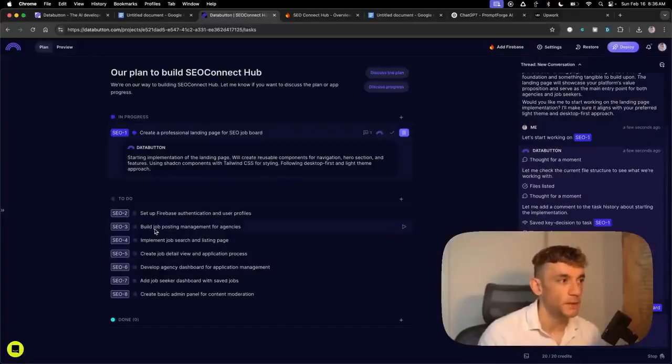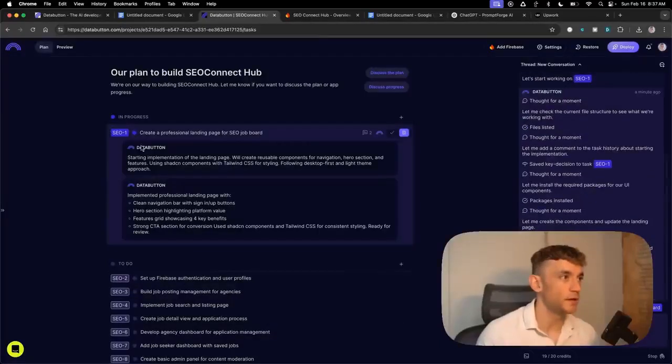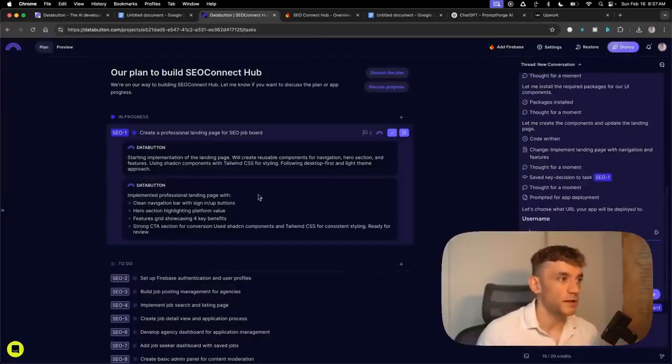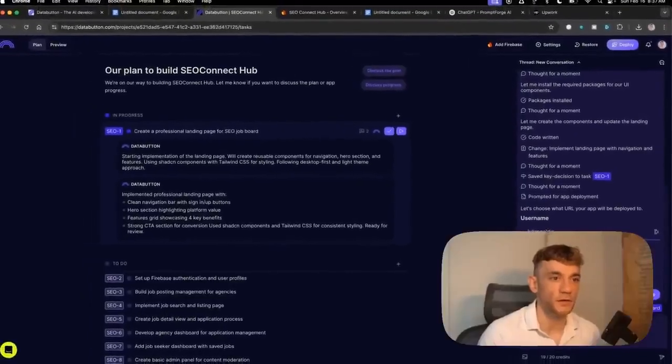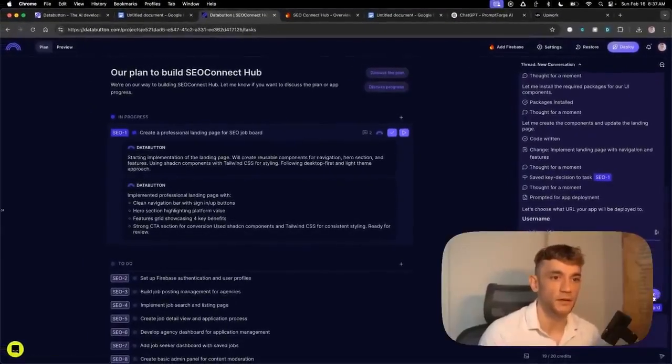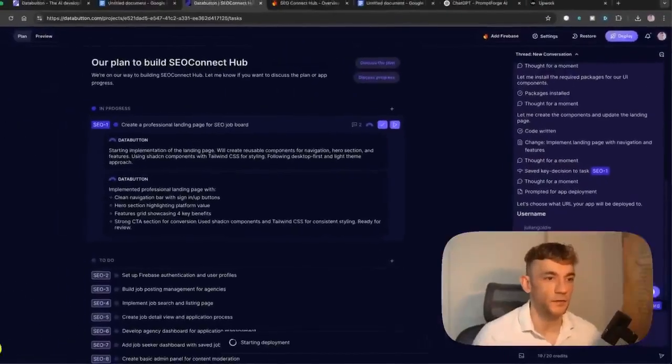So you can see some of the other steps as well. So for example, like building job posting management for agencies, implementing the job search and listing page, developing the agency dashboard, the job seeker dashboard, and creating a basic admin panel for content moderation. Now we've got an update. It said implemented professional landing page with clean navigation bar, hero section, features grid, and strong. If you want to check this out, you can just click on here. So you're just going to add a custom username that you can use on the app. Then you can click on deploy app and it's got the subdomain ready to go.